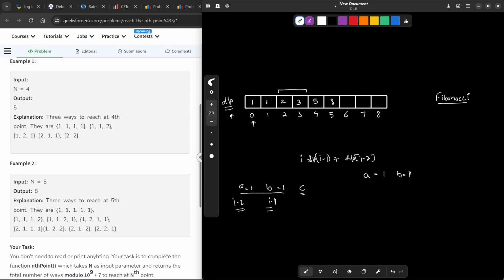Both of them will be initialized with 1, right? And B will store our final answer. Or if you want, you can store your final answer in A as well. It doesn't make any difference; the number of iterations will be different. That is just the thing, right?